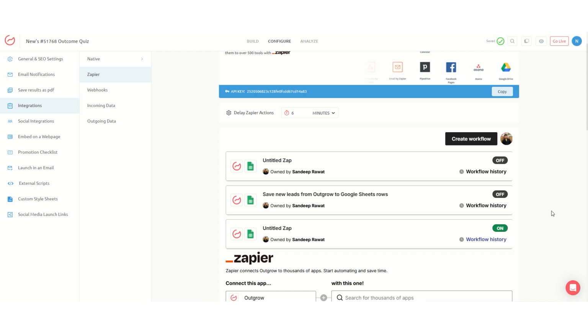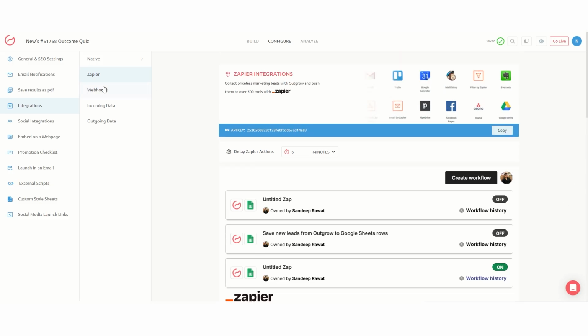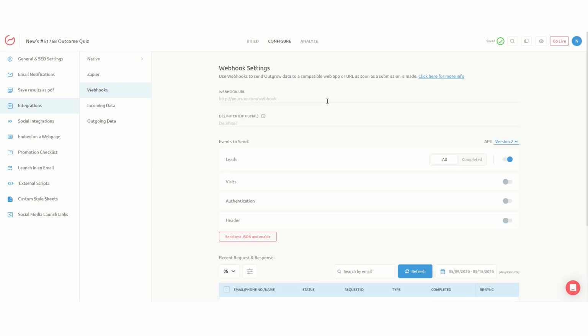If you'd prefer to route lead data directly to a custom endpoint or your own application, Outgrow's native Webhook integration gives you complete control. Back in the Outgrow Integrations panel, select the Webhook option. Enter your Webhook URL. This is the endpoint where Outgrow will send an HTTP POST request each time a lead is submitted. If you need to separate values in the payload, use the delimiter option.